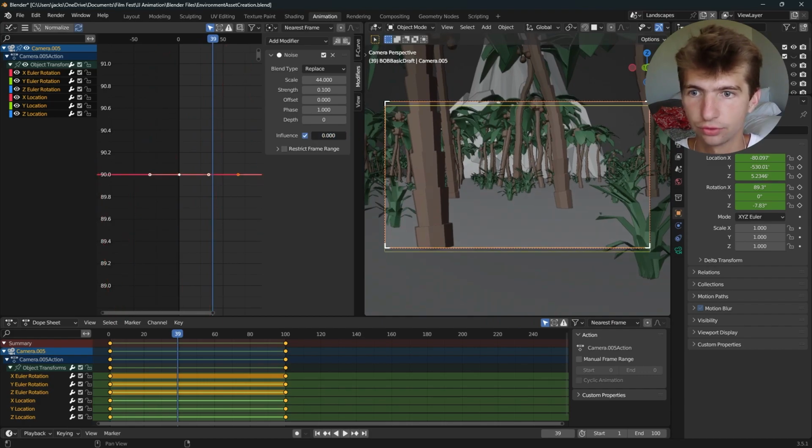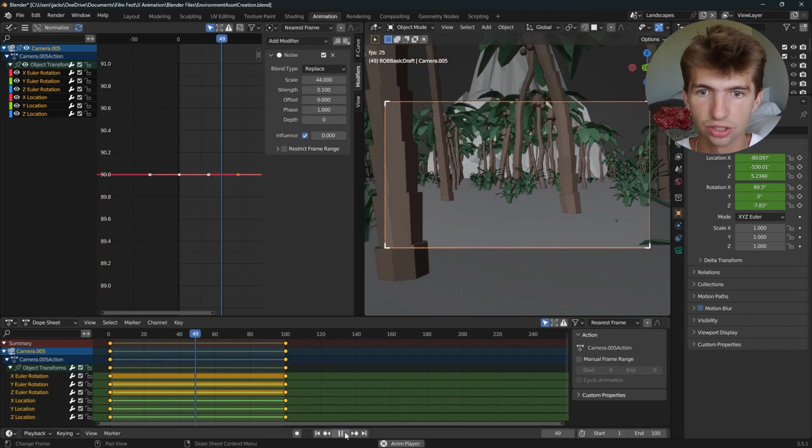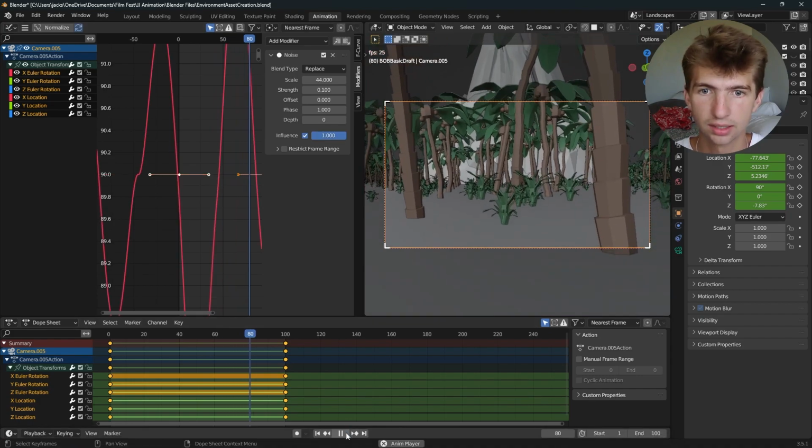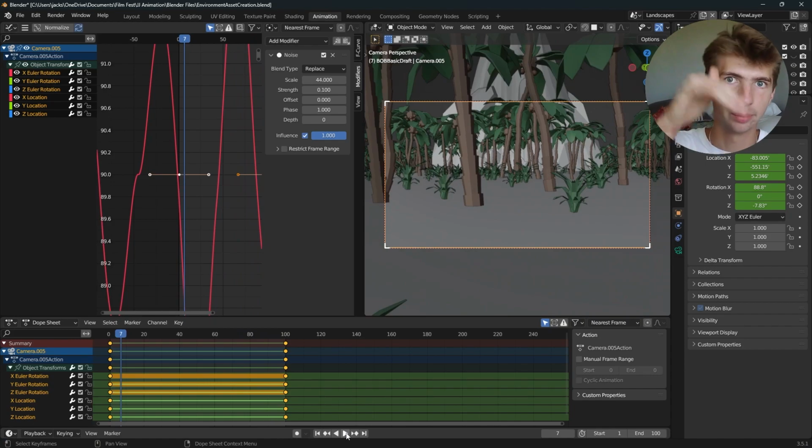If I were to take this influence and move it to a 0, we can see that it's just a basic track forward. But if I increase it to a 1, we can now see the camera's moving up and down with some nice ebb and flow.